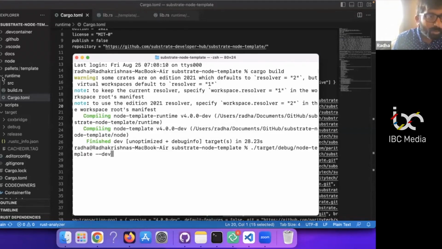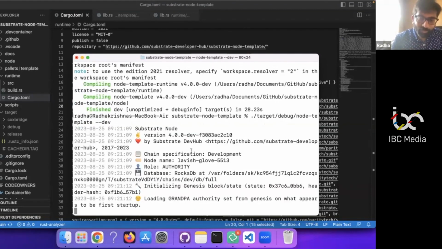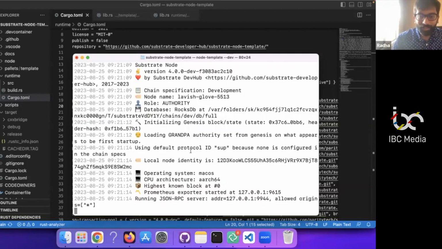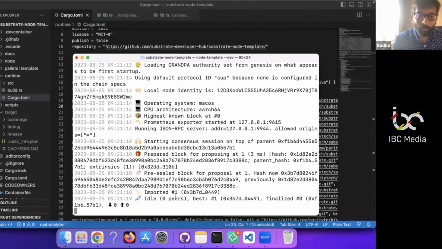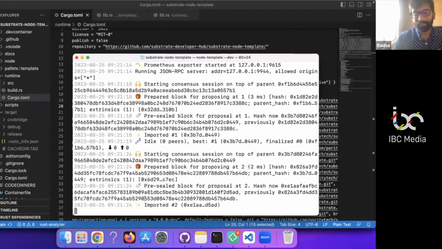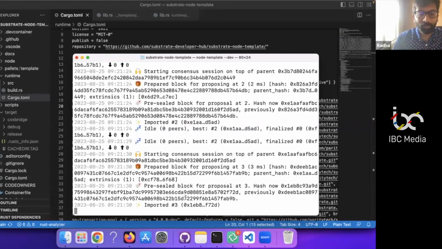All right, so we have the node compiled. Once the node is compiled, it goes to the target folder here. Because I'm compiling it in debug mode, there is a node template binary in debug. I'm initializing that in developer mode. So let me do that. Okay, it started a Substrate node. On my computer, live, I have a blockchain node that has started. It imported block number 1, and because it's running just on my machine, there are no peers, so it's not connected to anybody. It's basically producing blocks now. We're at block number 3.